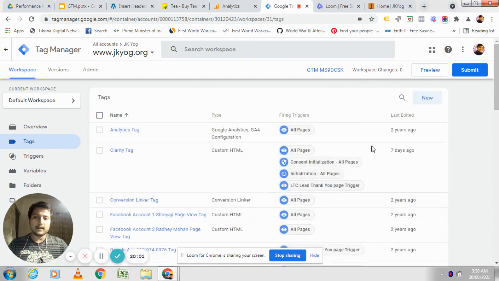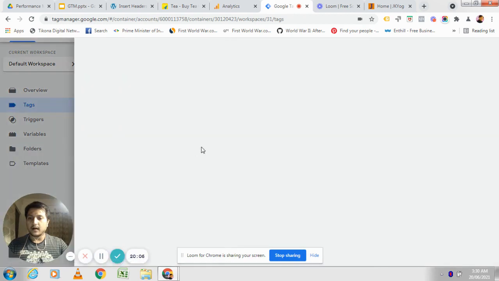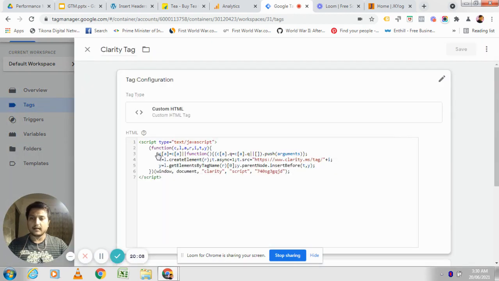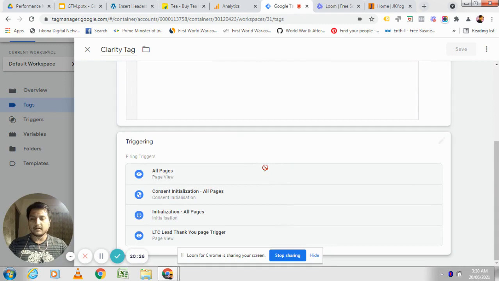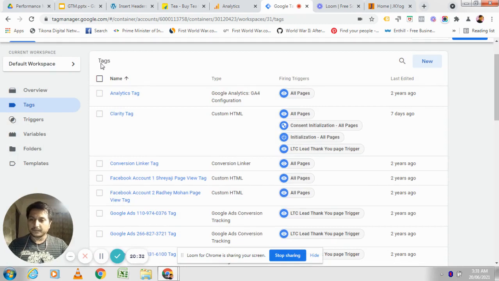You can see here different sets of tags, analytics, clarity. Like, how did I implement clarity? I have just pasted the tag here. It's a custom HTML because Google has not created a specific inbuilt system for Microsoft Clarity. That's how we have added a custom HTML tag here. Then I am asking it to trigger on all the pages. That's why it gets tracked.